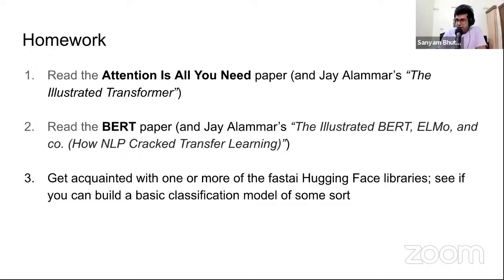So there's a question around, is zero-shot learning just encoder, or is it an encoder-decoder model? I'll say that again, Sanyam. I didn't hear all that. Sorry. So is zero-shot learning just using an encoder model, or is it an encoder-decoder model?